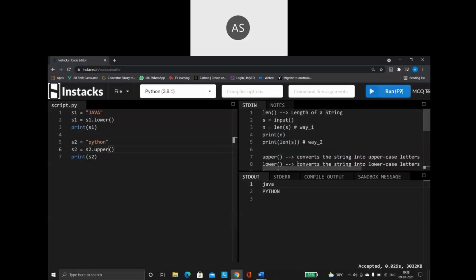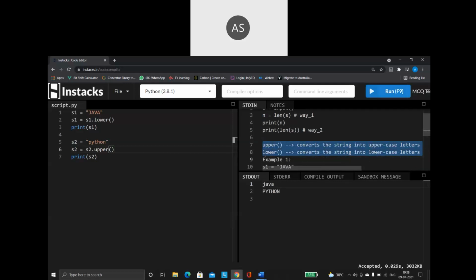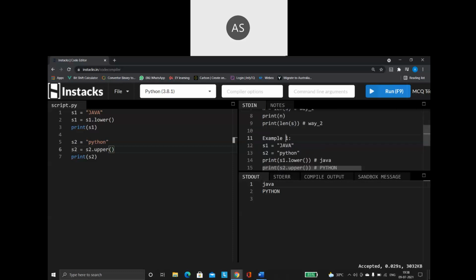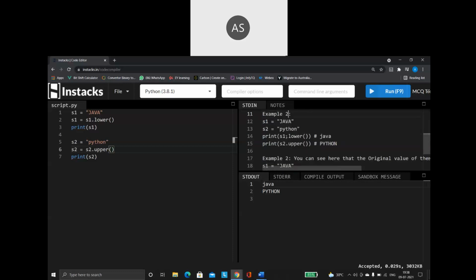Okay. So moving on to the next function. I had the function len. Then I told you about the functions upper and lower. What is the next function that I can go about? Let me just take you through that. Second, I will share all these codes with you.